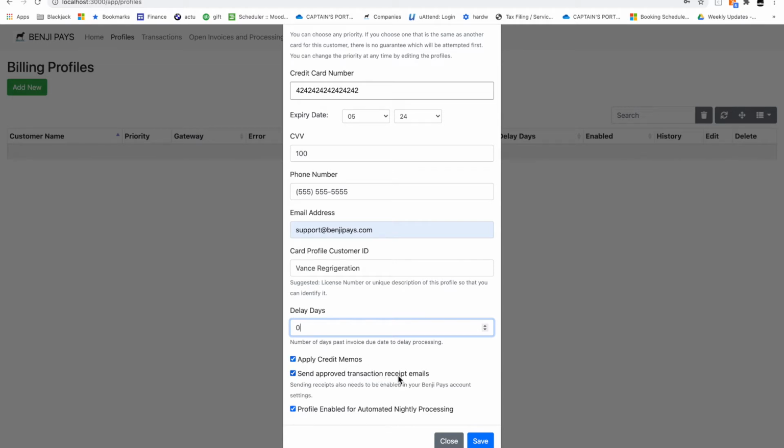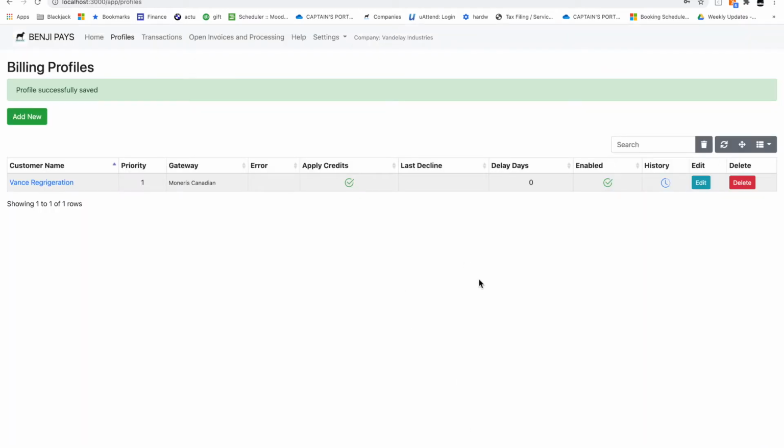Send approved transaction receipts is if you want to have the customer receive a receipt of the payment. And if you ever need to disable their profile so that they're not automatically billed during the nightly payment processing, you can come in and uncheck this box here. In this case, we're going to save that. And now we can see the card's been verified and their card is now in the system.